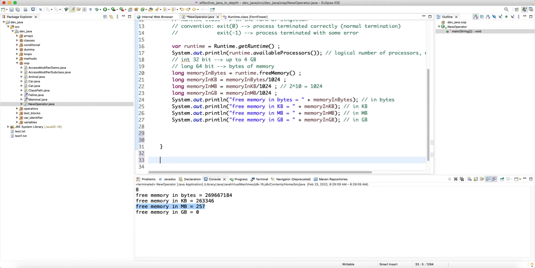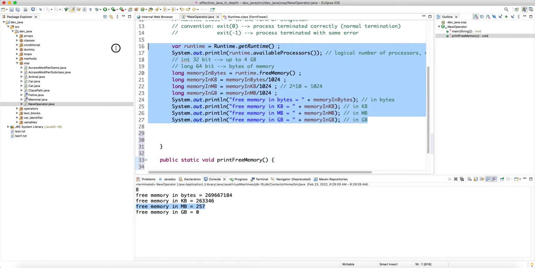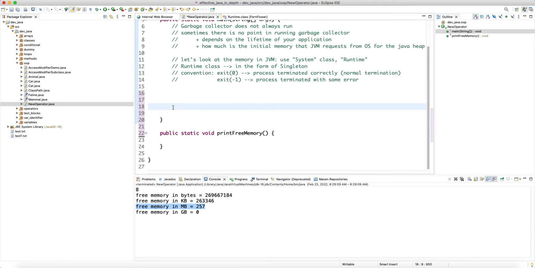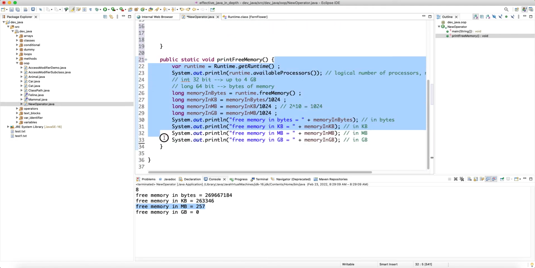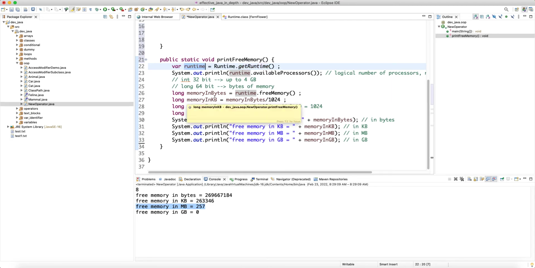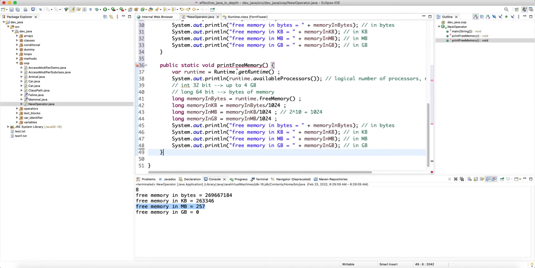So let's create a new method, public static void print free memory, right? And let's move all these into this. And remember, even if we have multiple methods that call this get runtime, this runtime is always a unique instance, the same. That's because this is how the singleton is implemented. And so free memory, now we want to also have a method that prints total memory.